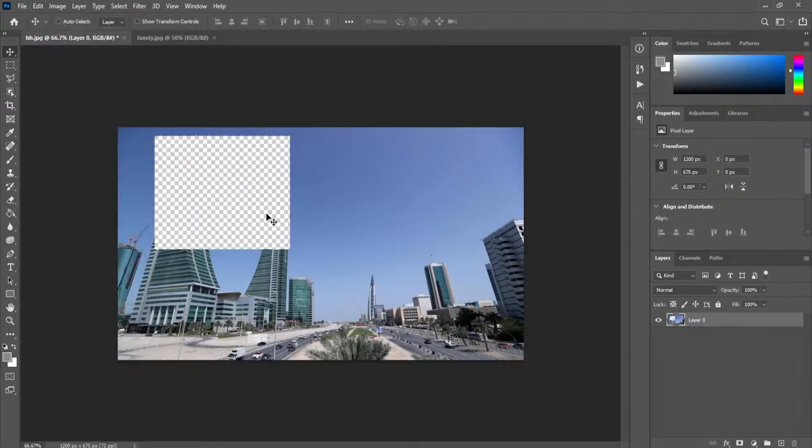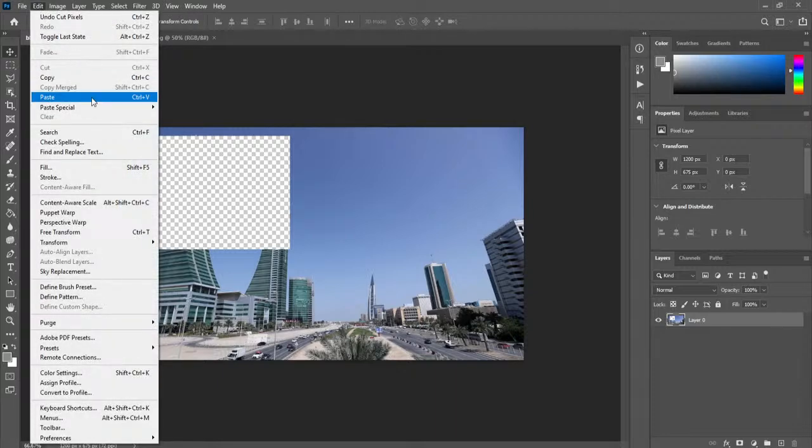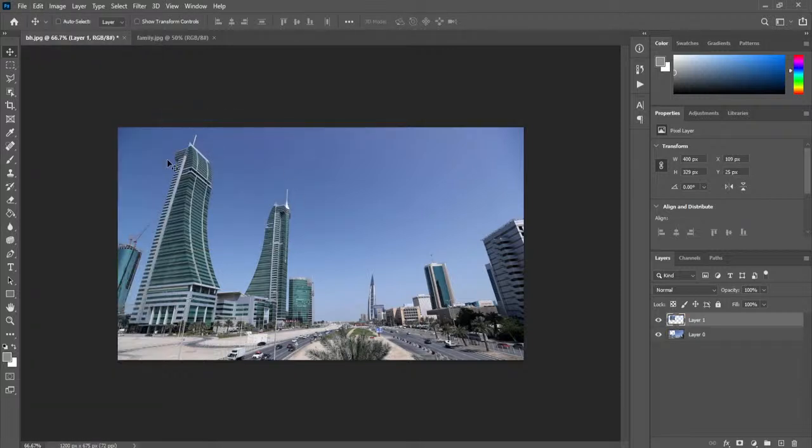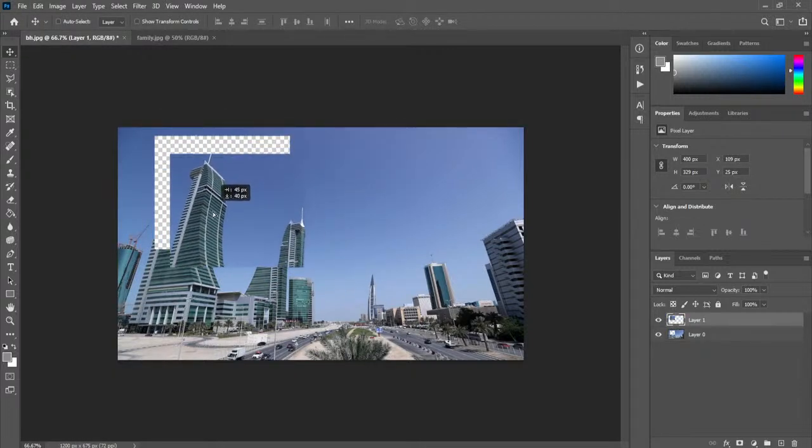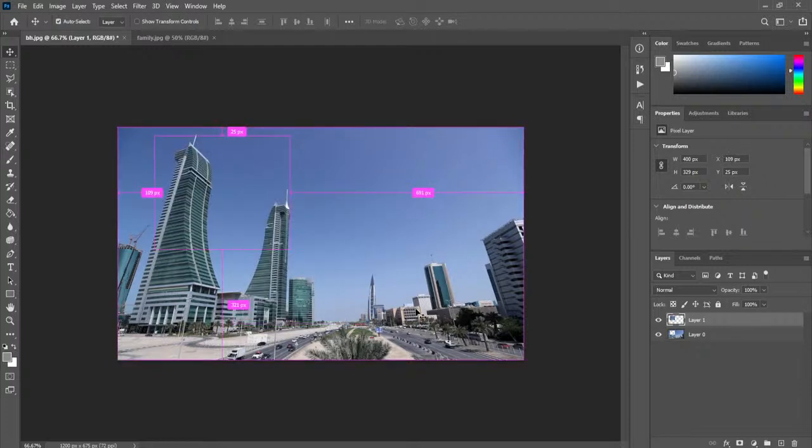and if you notice, when I paste it, it wasn't pasted in the same location, it was pasted somewhere else. But if you want to paste it in the same location, you just have to go to Edit, then Paste Special, and then press Paste in Place. What it will do is paste it in the same location from where you cut it. So if I press Paste in Place, it will be pasted in the same location and you can move it if you want. Let me undo that.